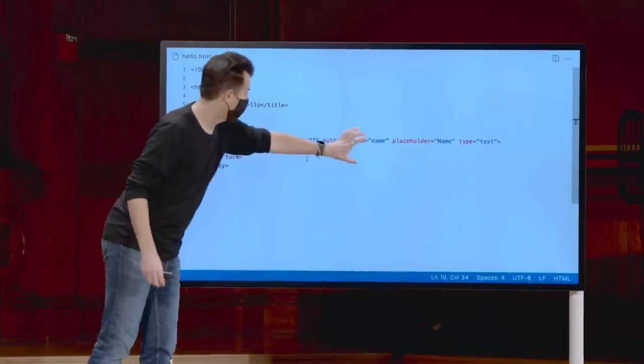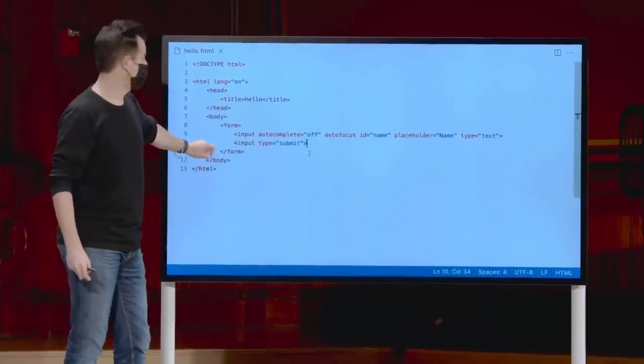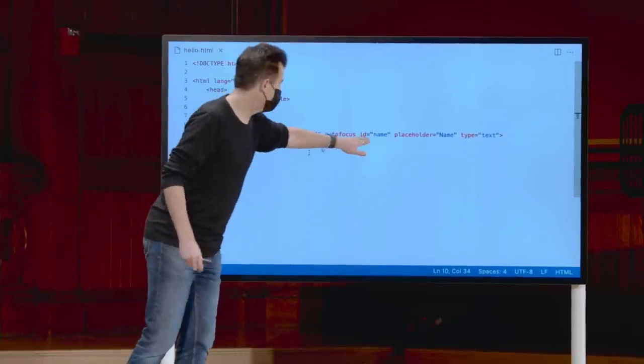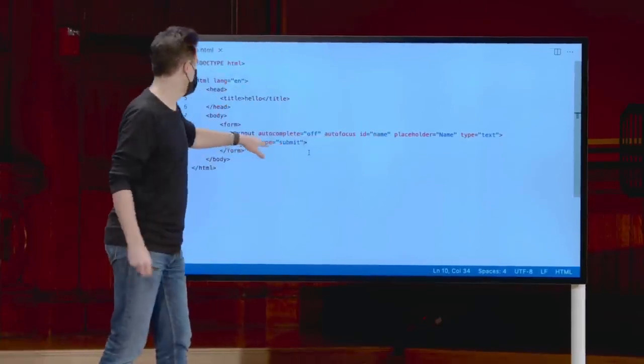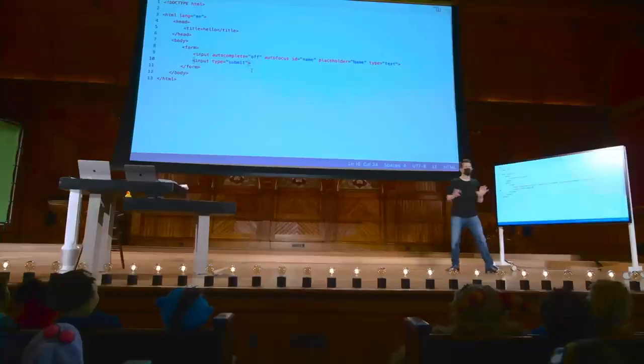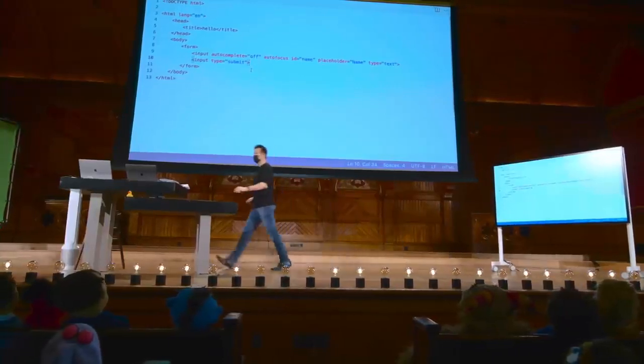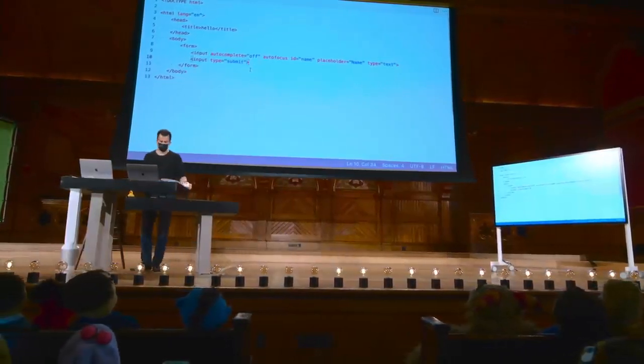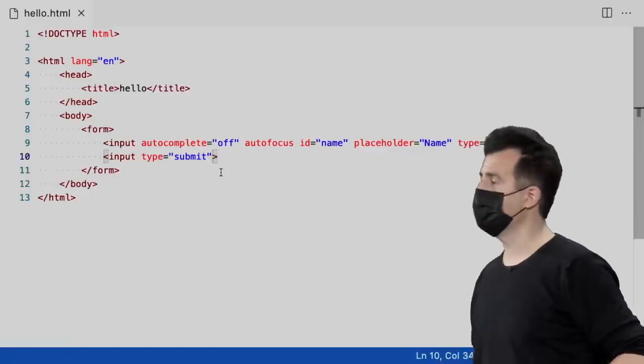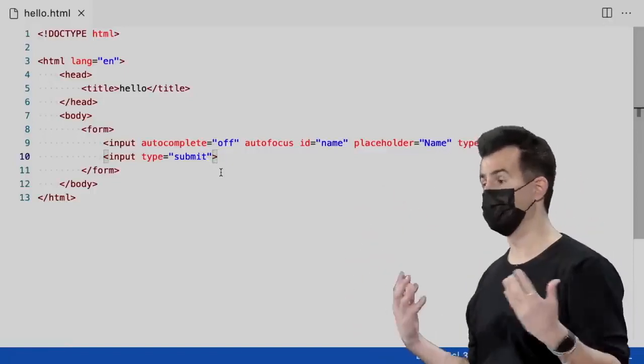I've got a form that I borrowed from some of our earlier code. And that form has an input whose ID is name and that also has a submit button. But there's no code in this yet. So let's add a little bit of JavaScript code as follows. Suppose that when this form is submitted, I want to greet the user. How can I do that?